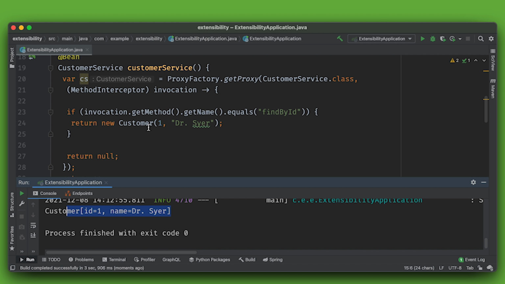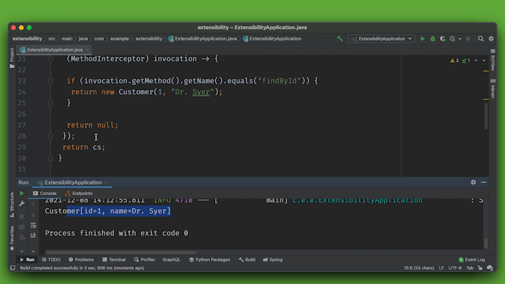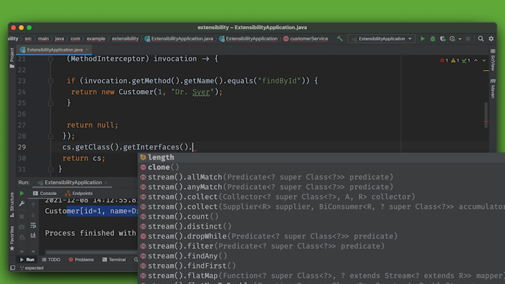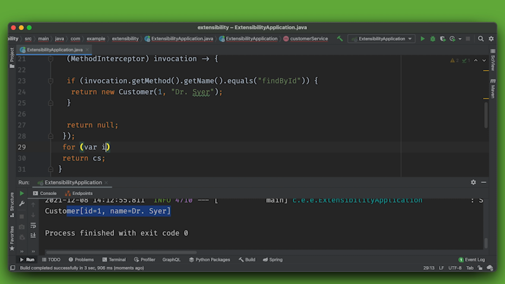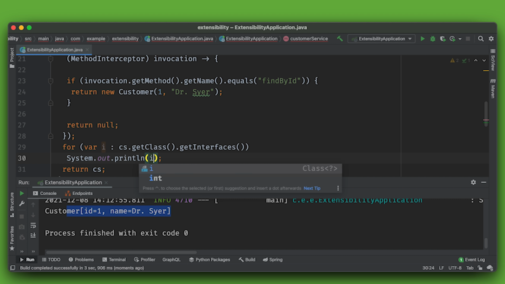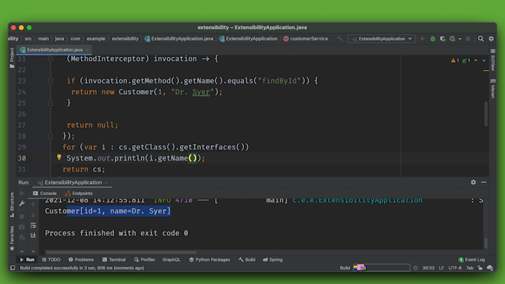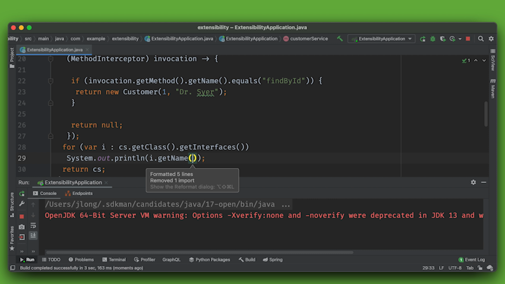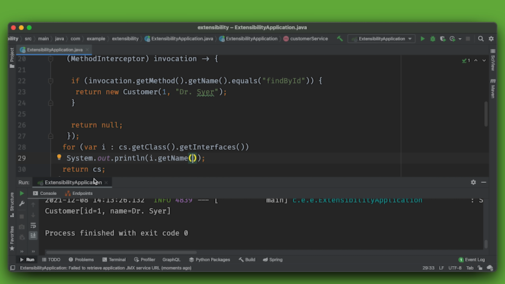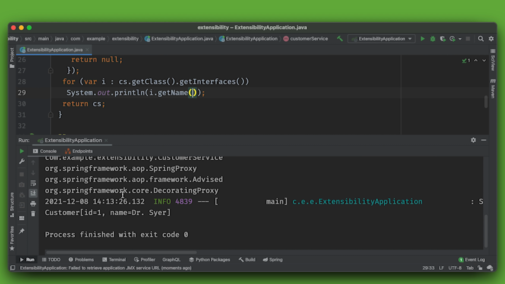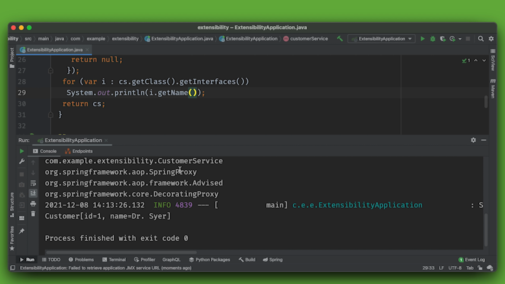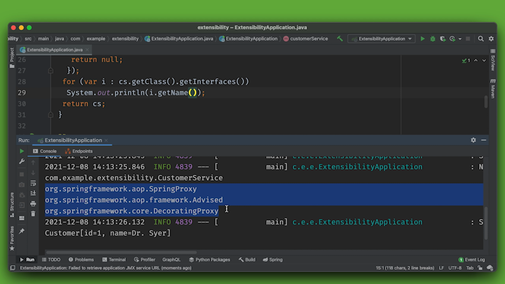And the reason is because we're creating a proxy, and that proxy doesn't look the way we think it looks, right? If we actually say cs.getClass.getInterfaces, and then do for var I in this, and we do system out I.getName, what do we get? Alrighty, so we ran that again. You can see there's actually 4 interfaces here, not just the one that we created, but 3 others that are part of the proxy process when Spring, the mechanism we use, creates these proxies for you.